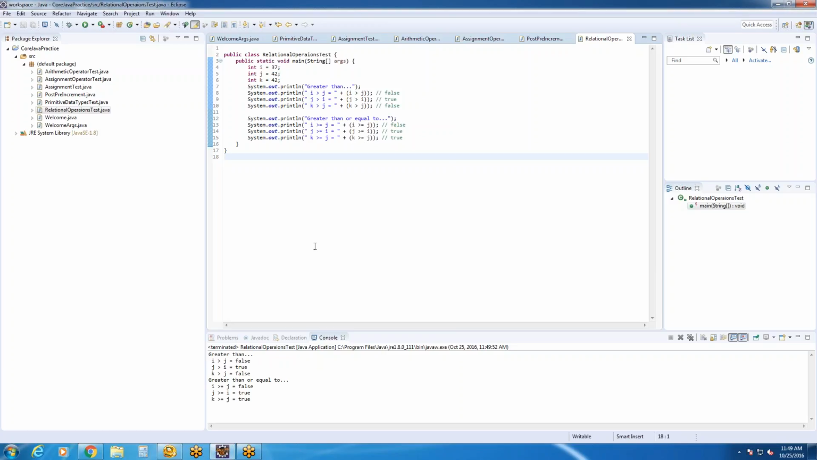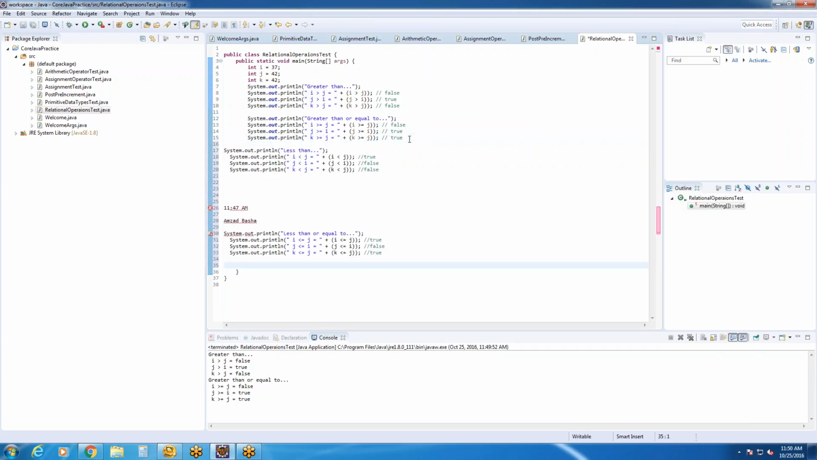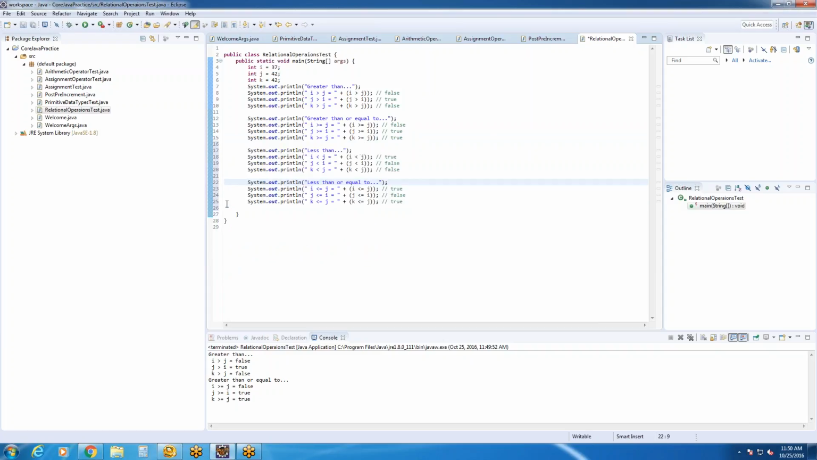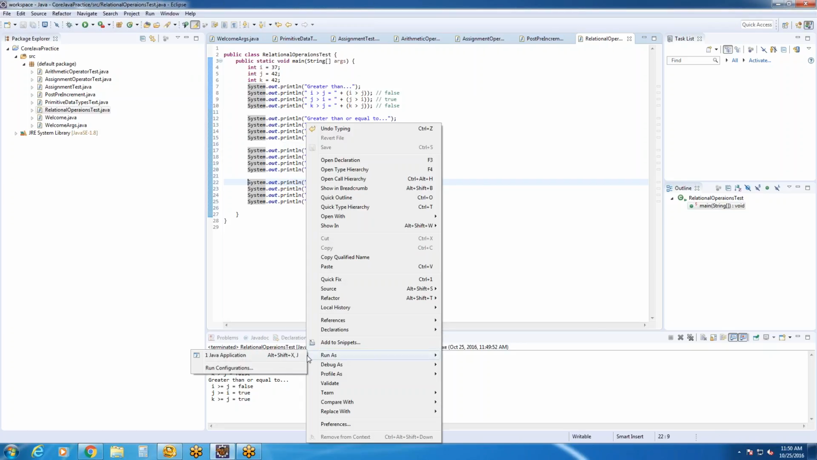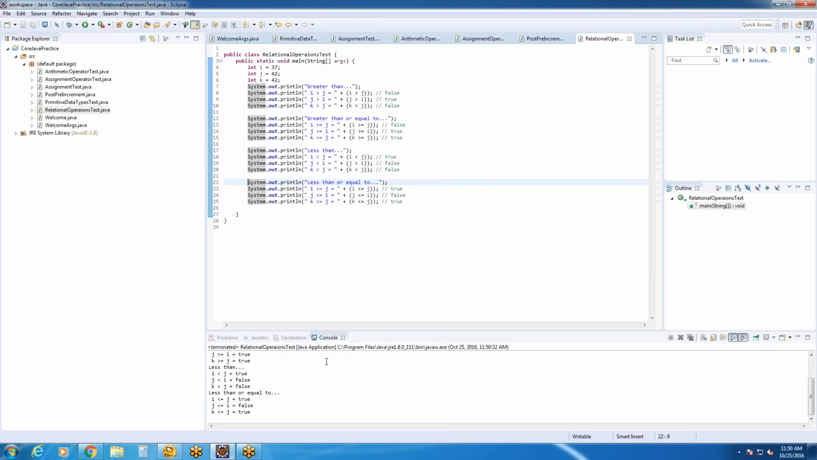You can copy the remaining lines also. For less than as well as less than or equal to, all those blocks also you can verify here. Press Ctrl Shift F. Perfect. Save, run. We are getting the output as expected.